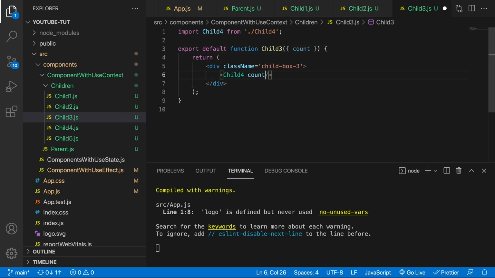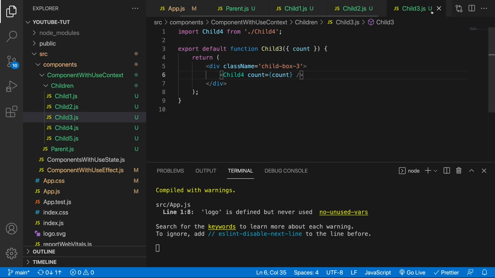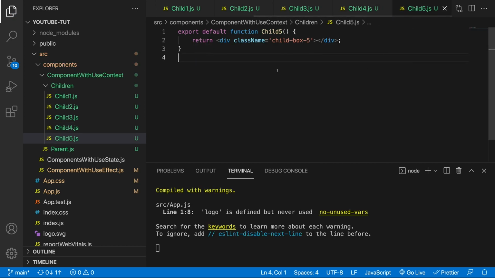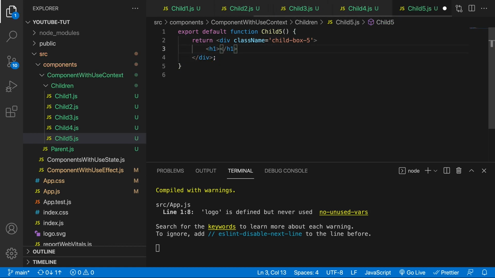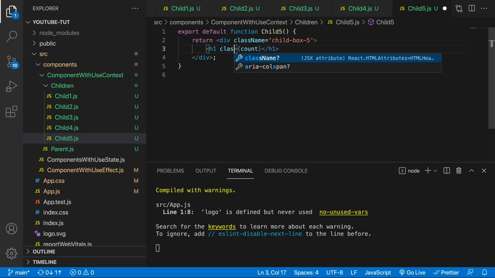So you can see we're sending unnecessary data, and it's very tedious, and it can get very messy and not maintainable. And then over here in child 4, finally, we can just say count is equal to count. And then over here, we destructure count out. And lastly, we can add an H1 here, because we want to render that in here. And we can say count. And then over here, let's just say class name, and let's also give that the box header. And let's also, of course, destructure out the count.